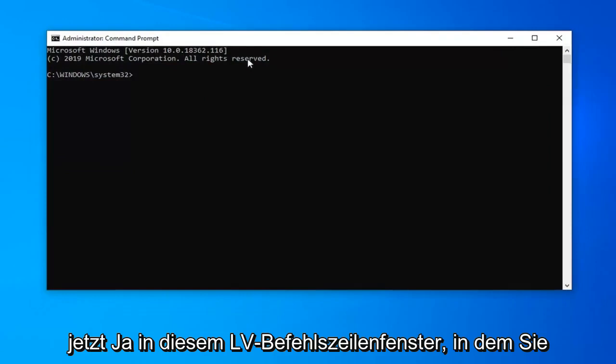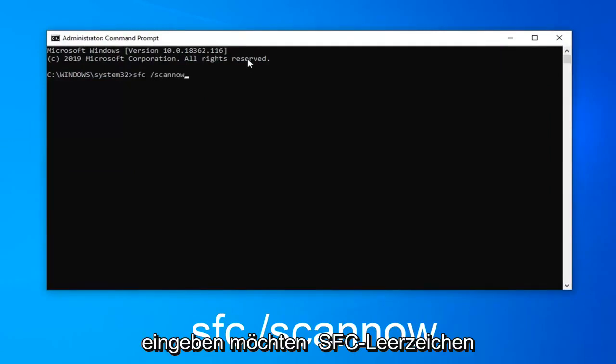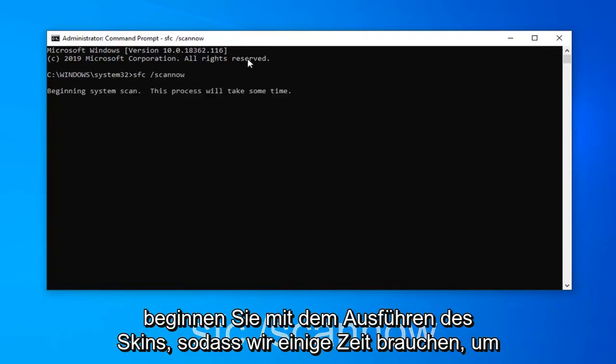Now in this elevated command line window, you want to type in sfc space /scannow. Scannow should all be one word attached to that /. So again, sfc space /scannow. Hit enter on your keyboard to begin running the scan.